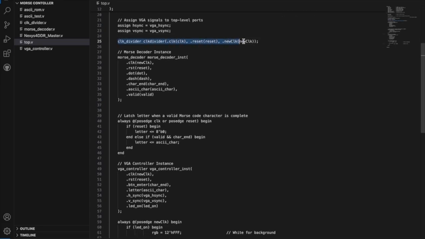Then it instantiates a clock divider module and generates a slower clock. After this, it instantiates the Morse Decoder module using the new slower clock, as well as all the inputs from the buttons from the beginning, and it outputs the ASCII character, as well as the valid output.